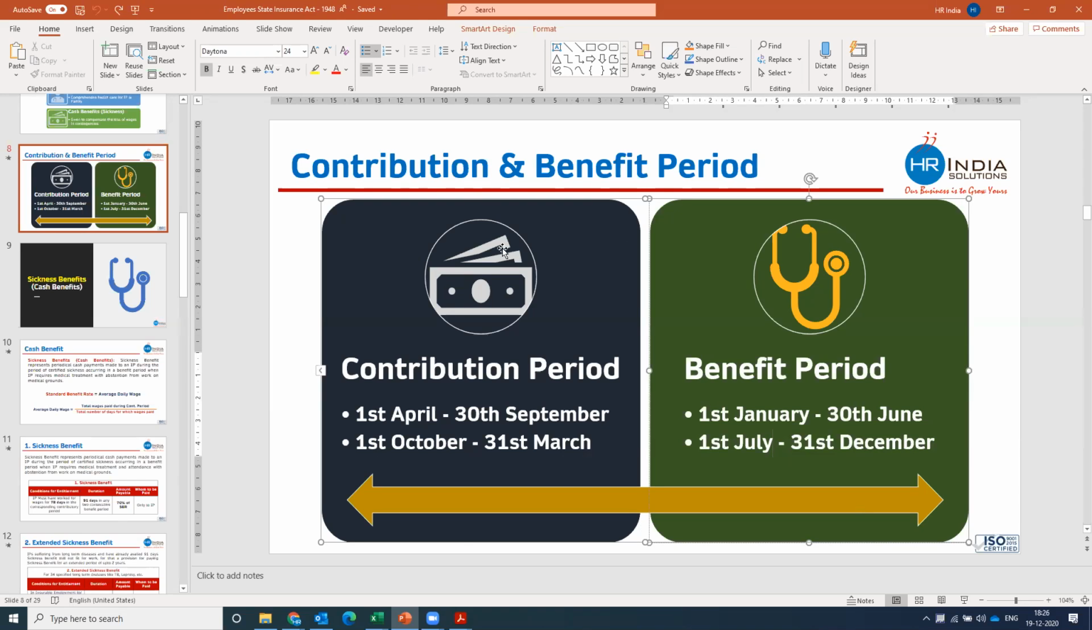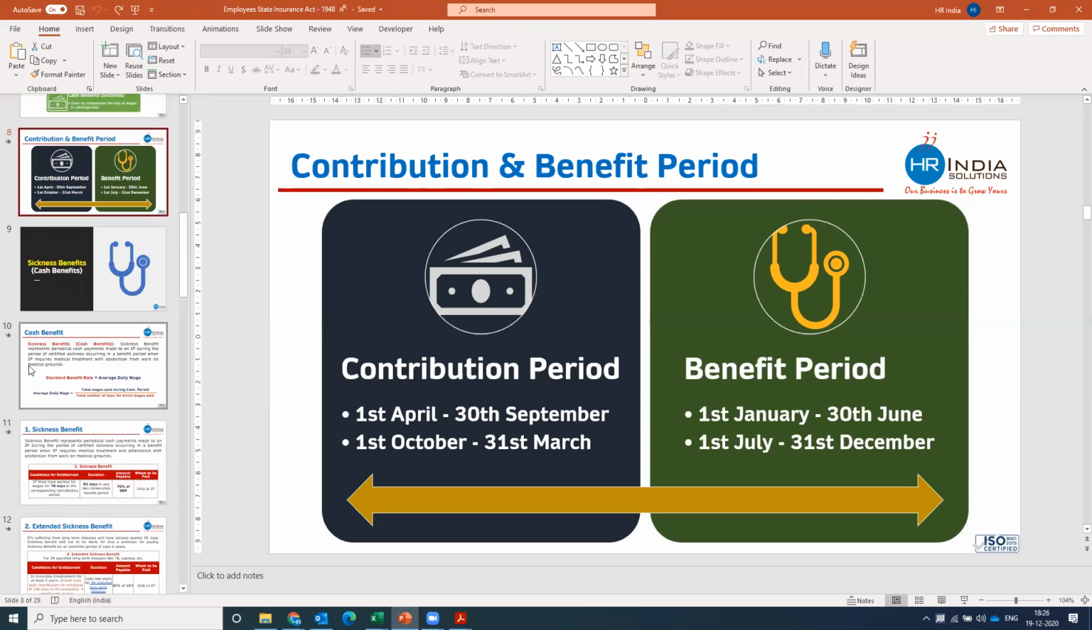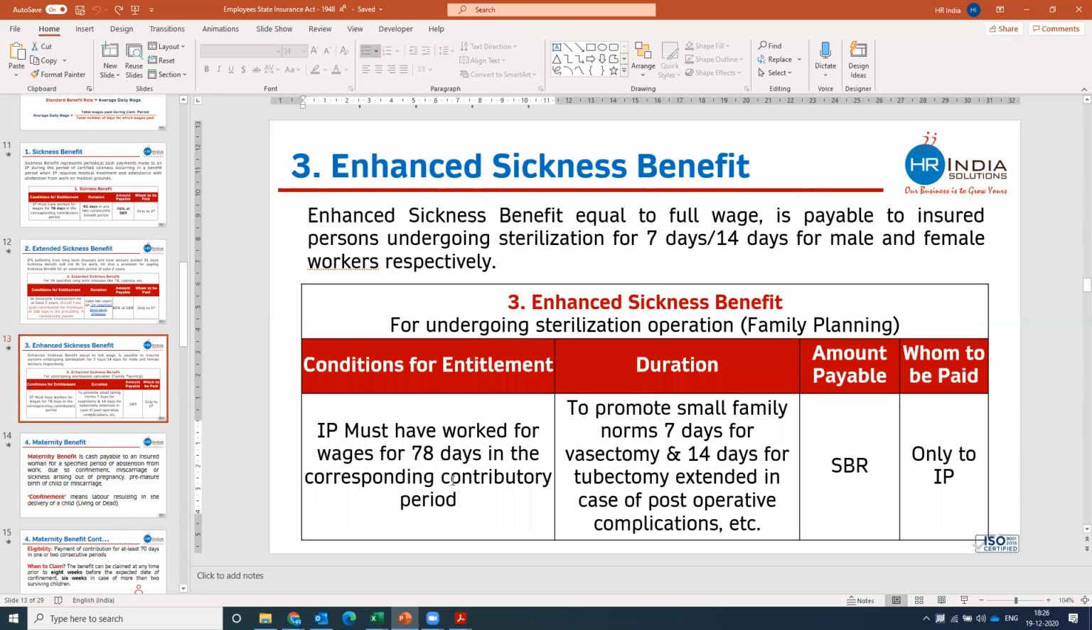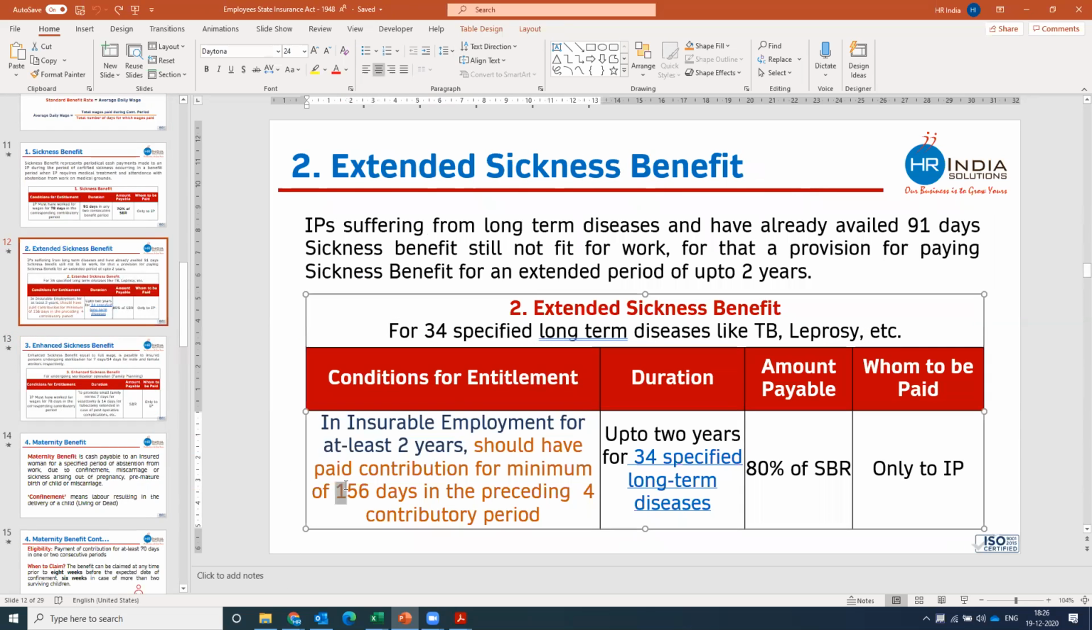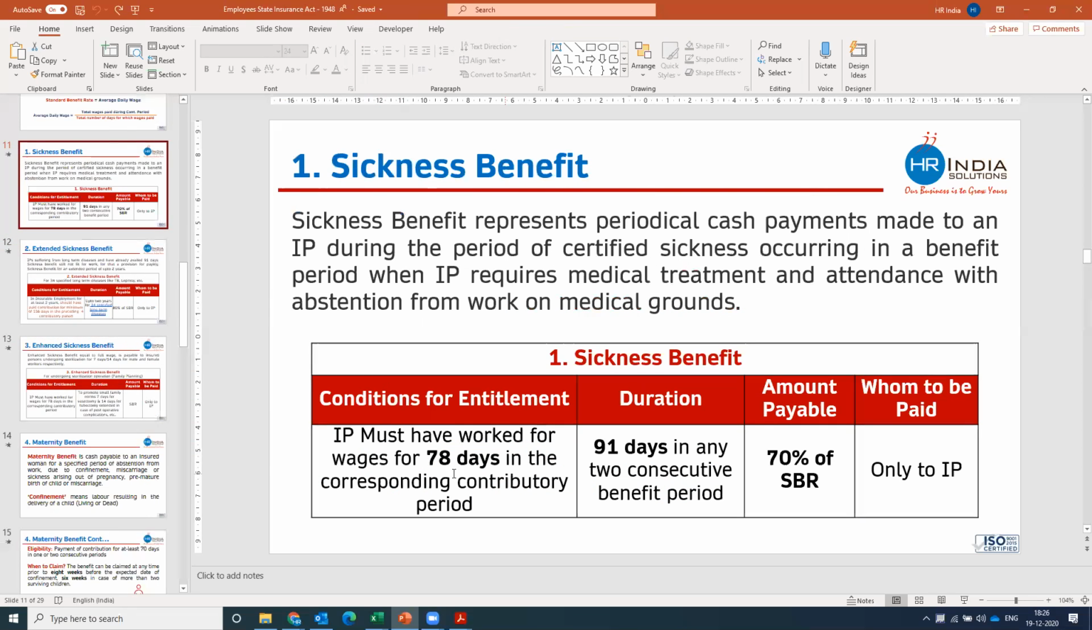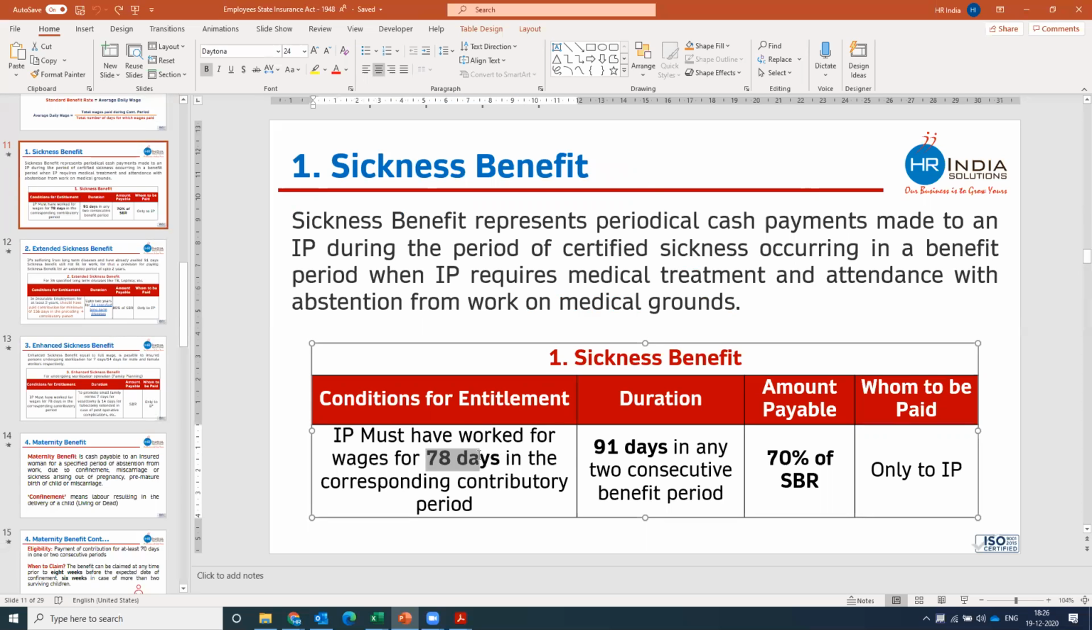So for maternity, I wanted to make this point: it is not only maternity, for any of the cash benefits, whether it is sickness, extended, or anything, even though they have contributed for that much period. For the enhanced sickness benefit, it is written as 78 days. For extended, it is written as 156 days. And for the normal sickness benefit, it was 70 days, 78 days again, right? So all these benefits will start only after 9 months. Before that, they cannot claim this benefit. So this is the most important thing in the ESIC cash benefits.